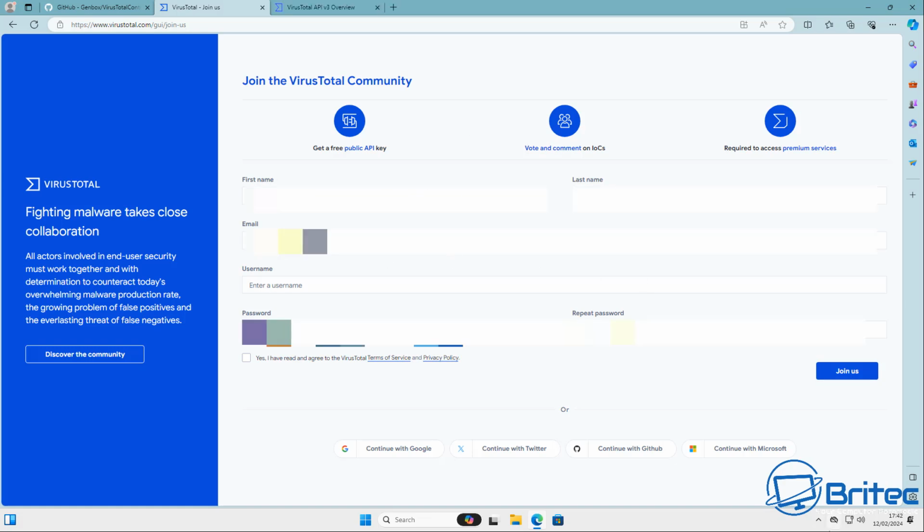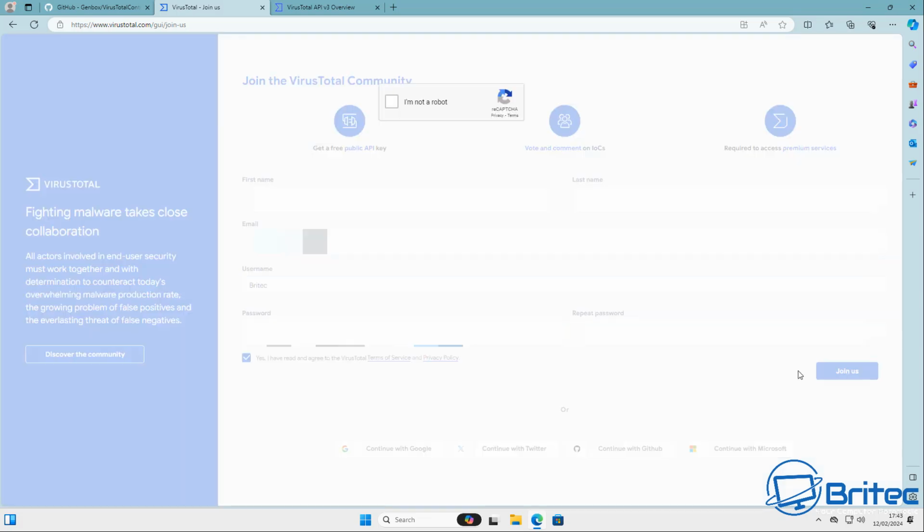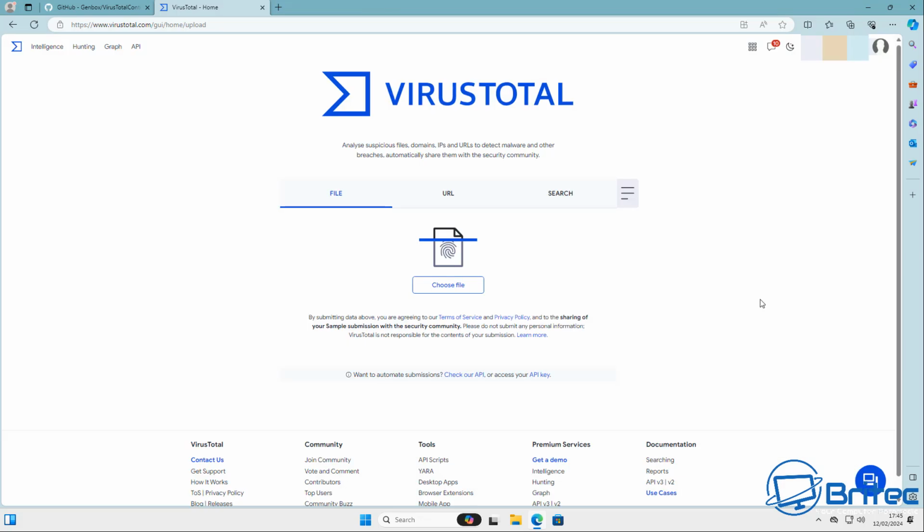So fill out the form. You will have to join the Virus Total community by just joining up there. Just put in your details inside here and then join the actual community. And what this is going to do is they'll send you an email and you can then go back and sign into Virus Total. And this will give you the API file that you need to add in.